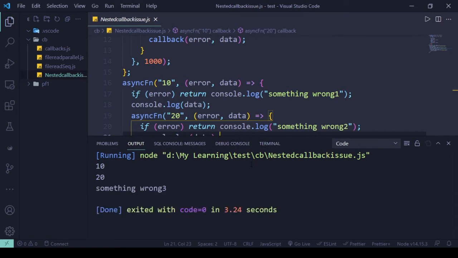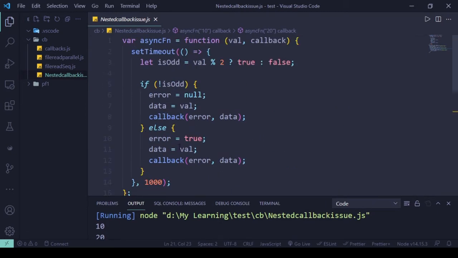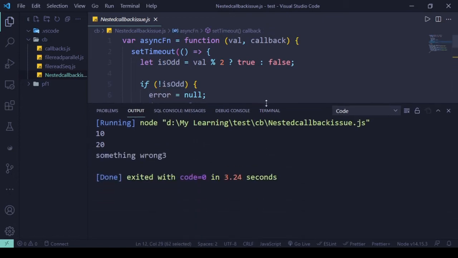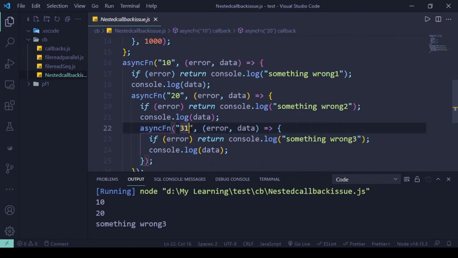application or program, you see 10, 20, and finally something wrong 3, which means it got 31 as an odd number. And as I said, if it's odd, then there is an error. It's just a simple demo to show error and results both. So obviously if I pass 30 over here, it's an even number, and then it will print 30 only.